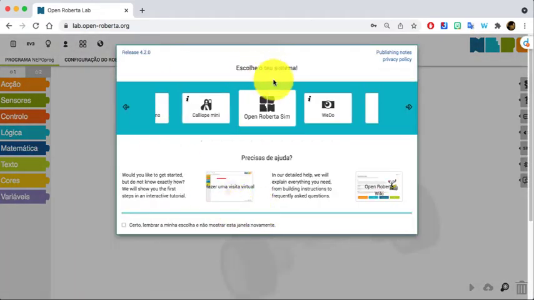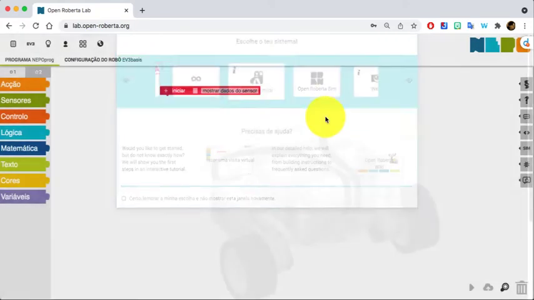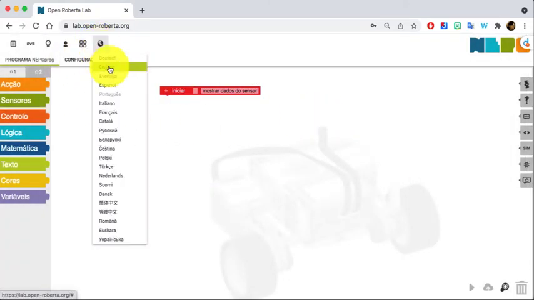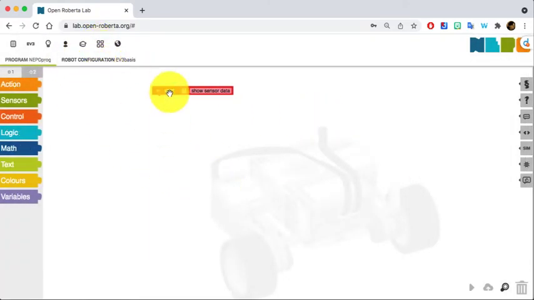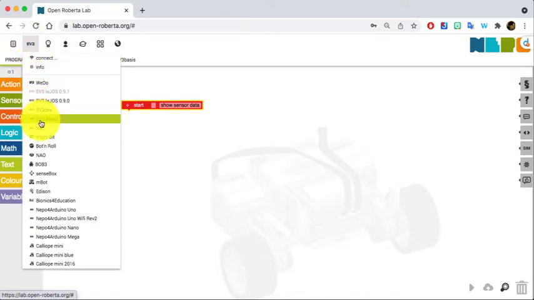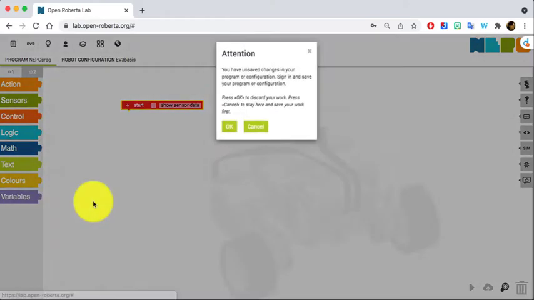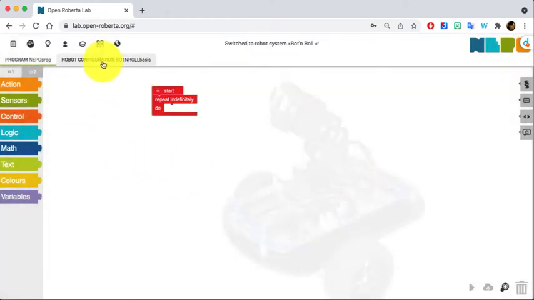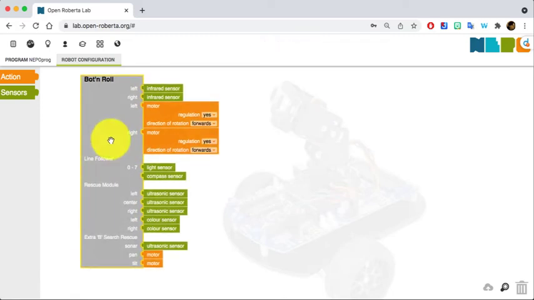The first thing I need to do is choose my system. I'm just going to change the language, and that's it. Now I'm going to show you around. Here you can see the robot configuration is EV3 basis. Also we have EV3 like here. If I click on this, I can have different robots to choose from. If you have Bot Roll, you can choose it, and the configuration is here.